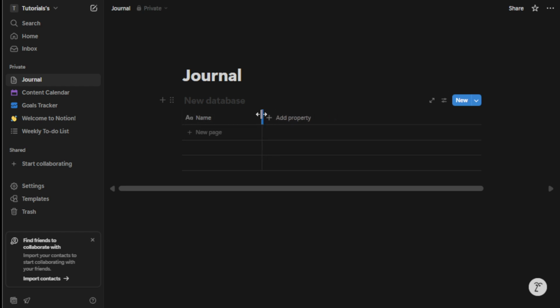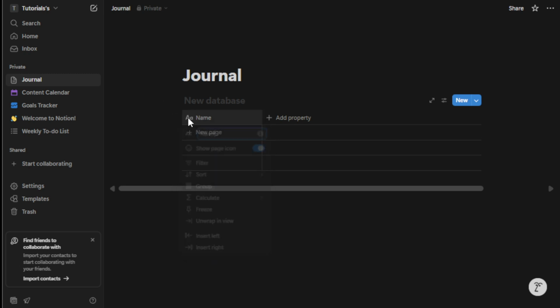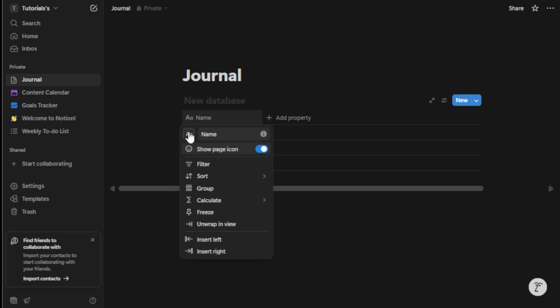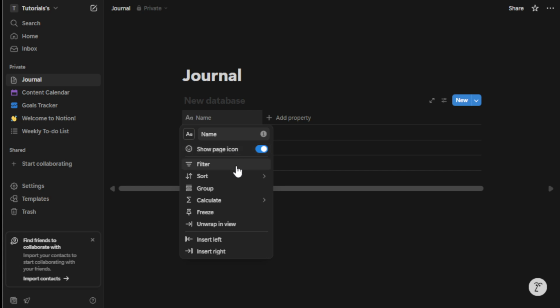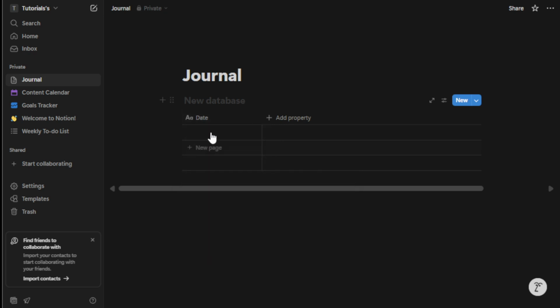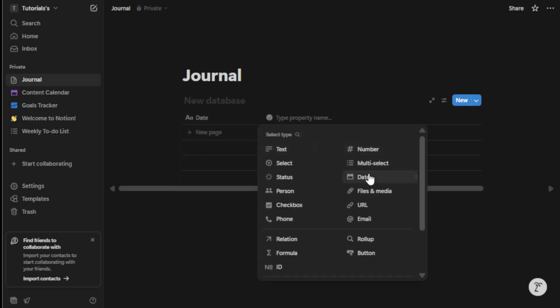After setting up your database, it's time to add the date and entry columns. The date column is crucial because it helps you keep track of when each journal entry was written, providing a time-stamped history of your thoughts and reflections. In this column, you'll enter the date for each entry, helping you easily navigate your journal over time. Meanwhile, the entry column is where the magic happens. This is where you'll write everything from insights gained throughout the day to feelings or ideas you wish to explore further.